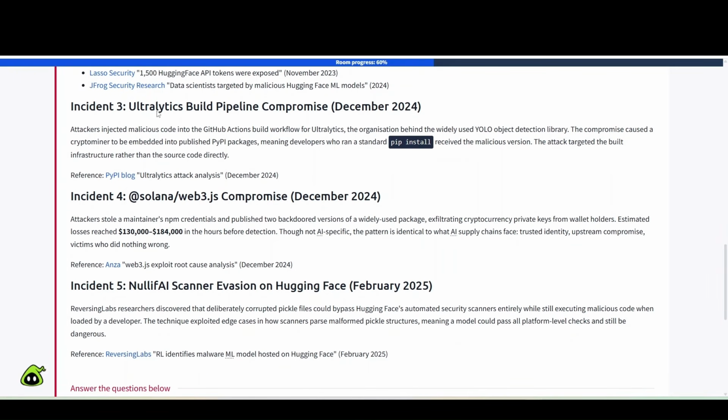Incident 3, Ultralytics build pipeline compromised, December 2024. Attackers injected malicious code into the GitHub Actions build workflow for Ultralytics, the organization behind the widely used YOLO object detection library. The compromise caused a crypto miner to be embedded into published PyPI packages, meaning developers who ran a standard pip install received the malicious version. The attack targeted the build infrastructure rather than the source code directly. Reference: PyPI blog.